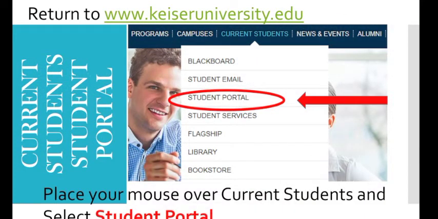Okay, let's go ahead and go back to www.keiseruniversity.edu. Since this website is going to be your home base where you can access all three of the programs that we're going to talk about today, as well as the library, the bookstore, and so on, it's a good idea to bookmark this page, and that way you can just go right to it as soon as you open Chrome and click on that bookmark.